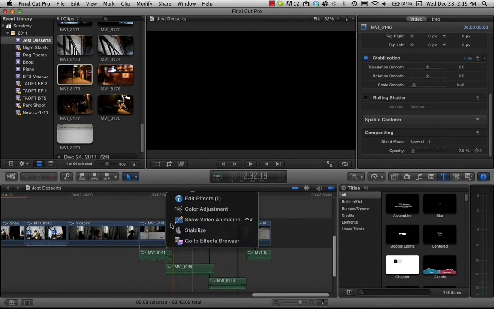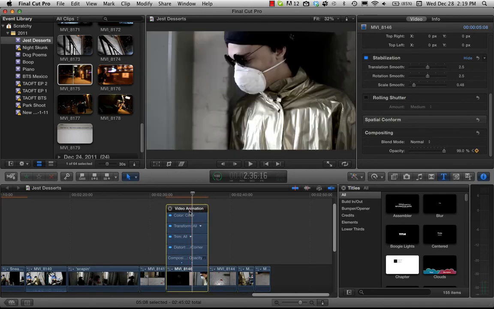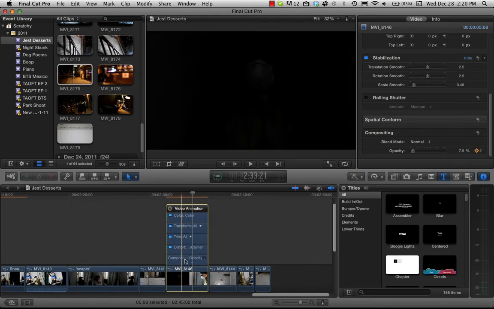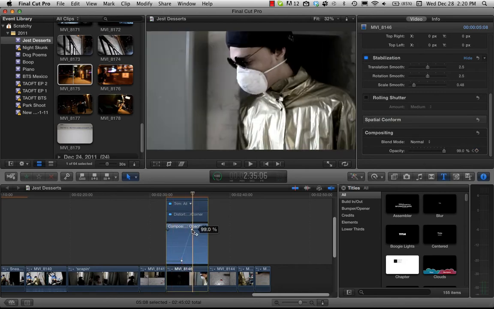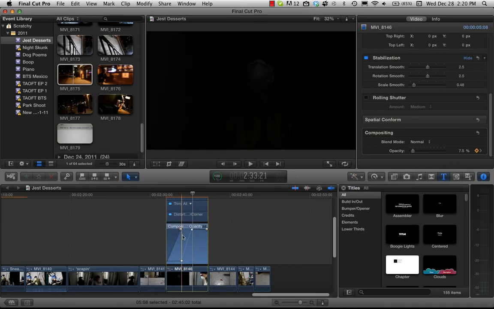You can hit these arrows right here and say Show Video Animation, which brings up this very tall box here. And you can see here Compositing. If you click that, it opens it up, and then here are your keyframes. You even have handles for the video, just like you would with audio, and you can drag that out to add in a fade right there.